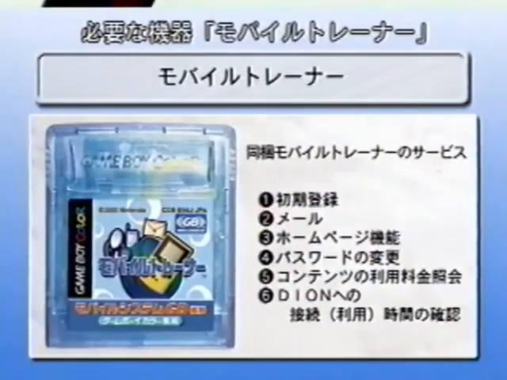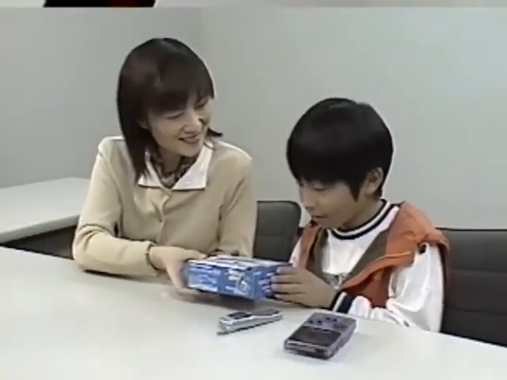After purchasing the Mobile Adapter GB, please read the instruction manual carefully before using it. The Mobile Adapter GB comes with a mobile trainer cartridge that allows you to enjoy the Nintendo mobile website and email. This concludes the explanation of how to sell Mobile Adapter GB. Next, let's introduce how to apply for DION and Mobile System GB services.